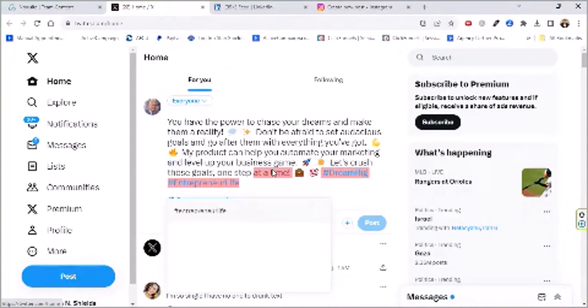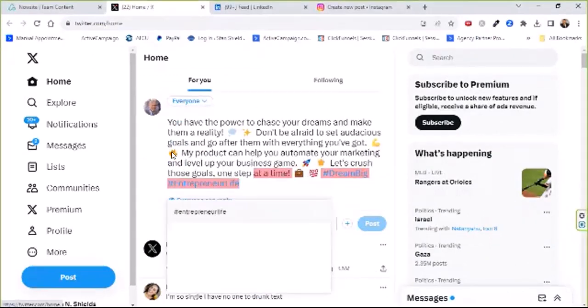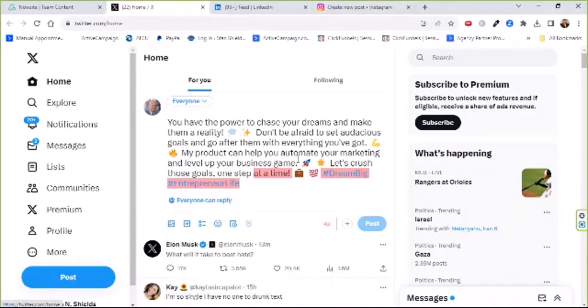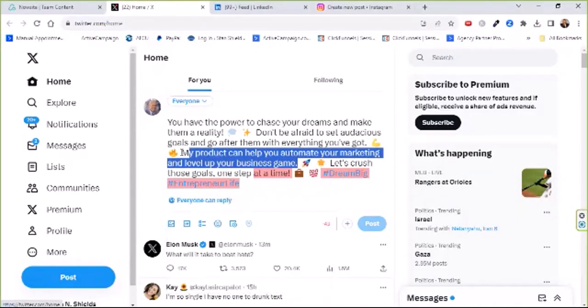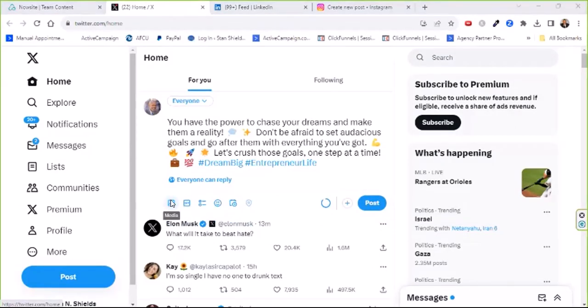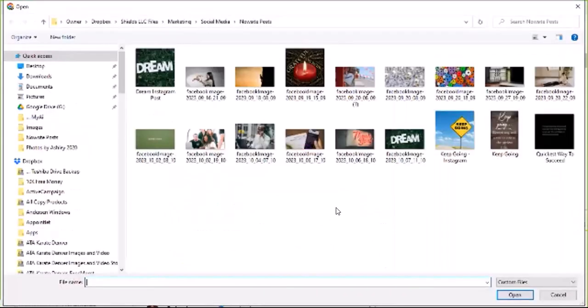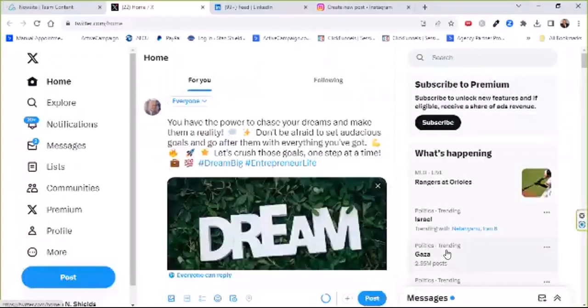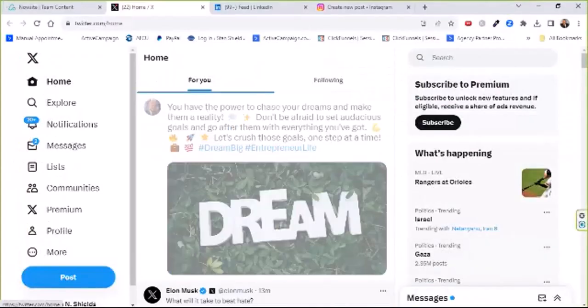As you can see, this one's a little bit long, so I may need to do a little bit of editing right here. I'm just going to take out this, and we're going to leave that part in. We're going to just add the photo to it. So you just might need to edit it a little bit sometimes to make it fit. We're going to add the dream image, and we're going to post.